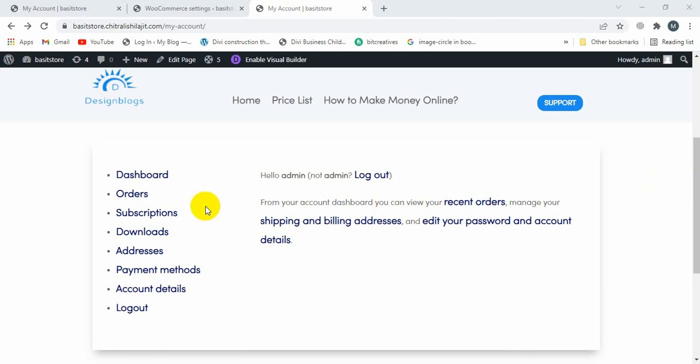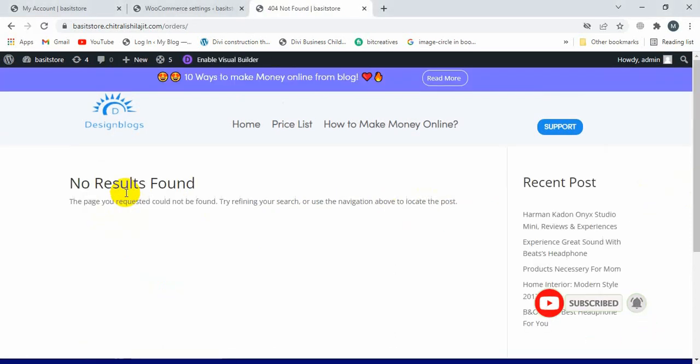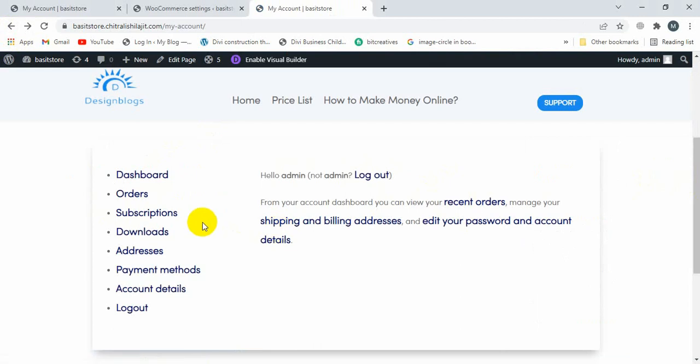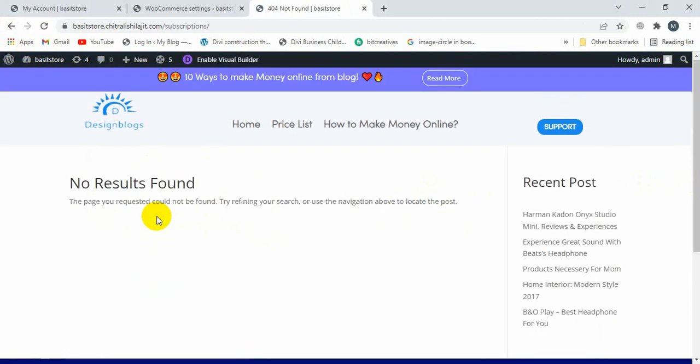Okay, let me click on orders. It shows no result found. Okay, so now again click on another page. Let's click on subscription. Okay, it will also show that no result found. So this is the main problem, and I want to find a solution for this problem. So let's get started.